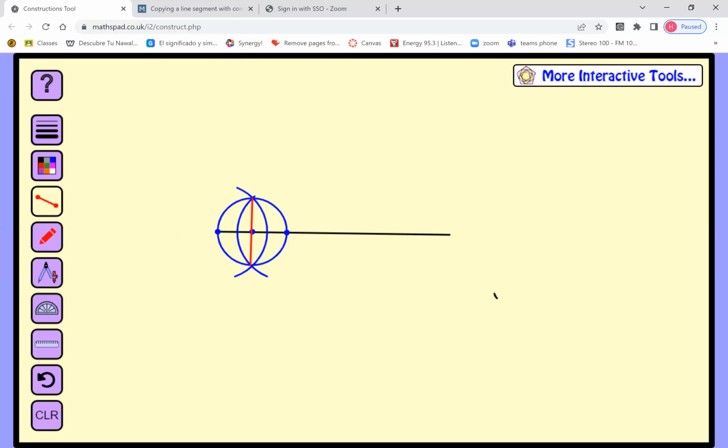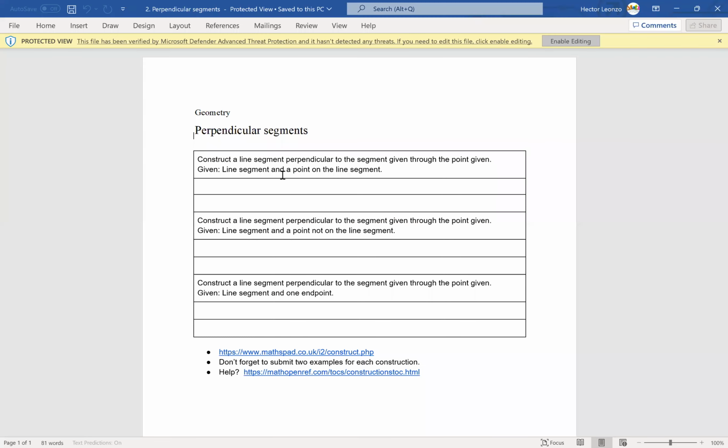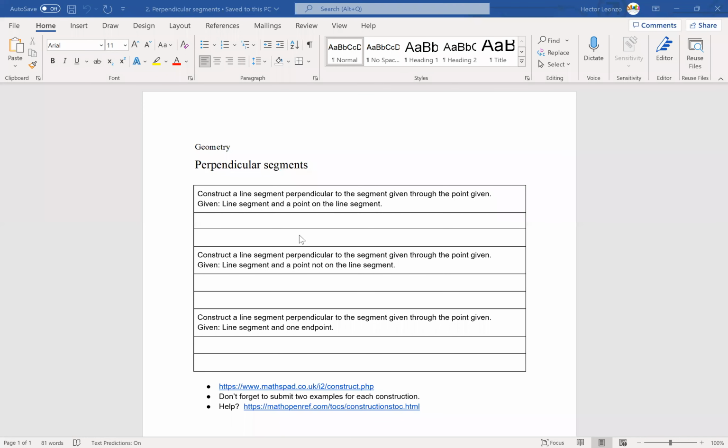I will take a screenshot, snipping tool. I'll take a screenshot, and then I will go to my homework, and then I will add it in there. I will paste it there.